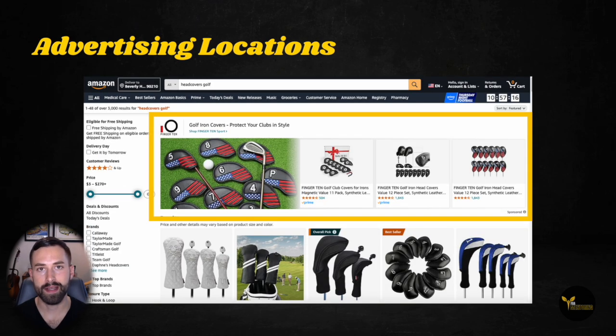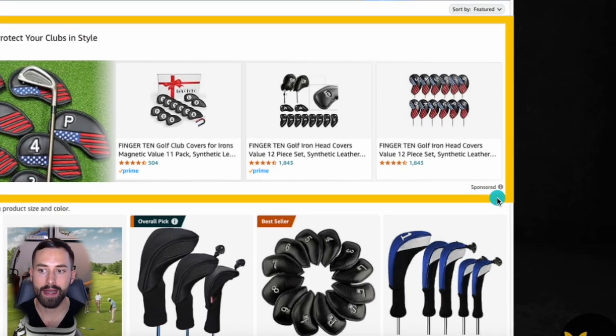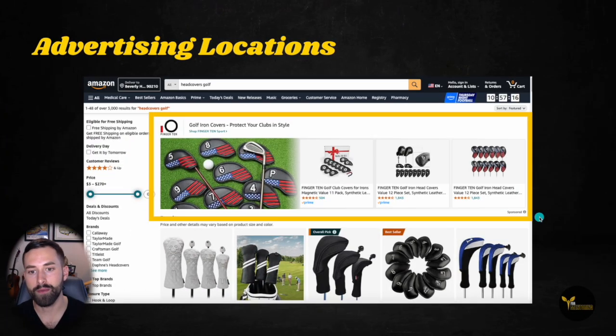Okay, so let's discuss some of these advertising locations. And it's very easy to tell when a seller is paying to put their ad in front of you. That's because there is always a sponsored icon shown here on the right-hand side. That is at the bottom right of every single advertisement, and it just tells the customer that, hey, someone's paid to artificially place their listing or their banner in this spot. So as a customer, just keep that in mind.